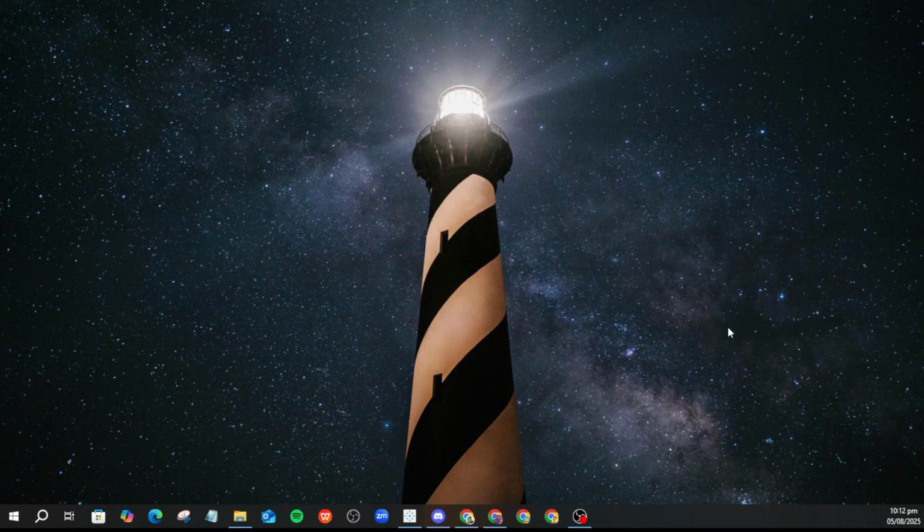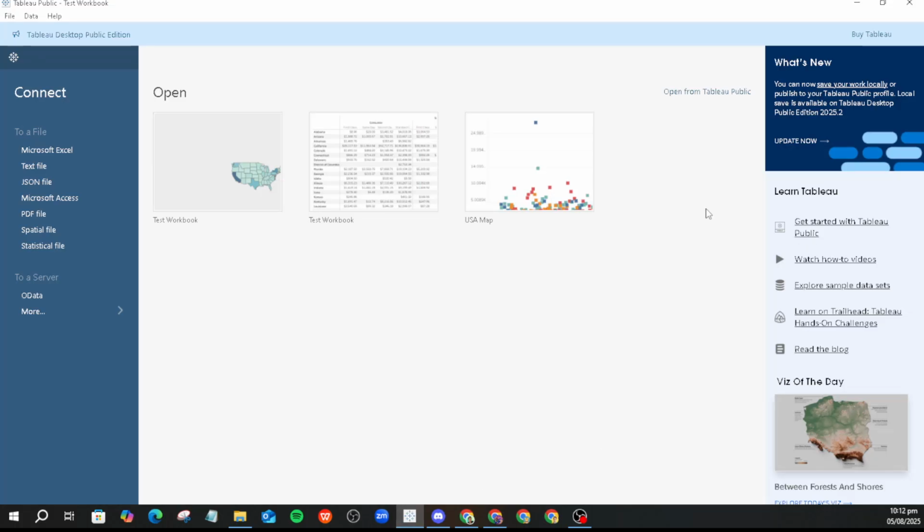Begin by opening Tableau Desktop on your computer. If you haven't installed it yet, you'll need to do so before proceeding. Tableau is a powerful tool for data analysis and visualization. Its user-friendly interface makes it easy, even for beginners, to get started.